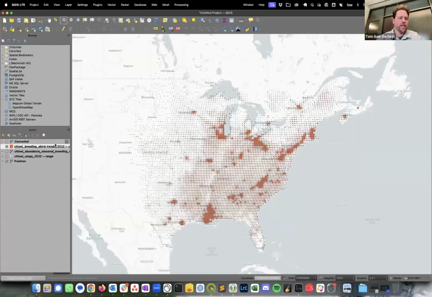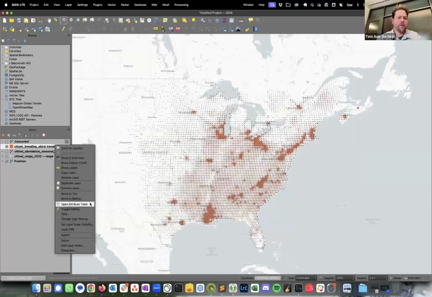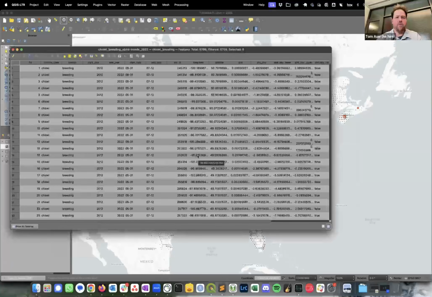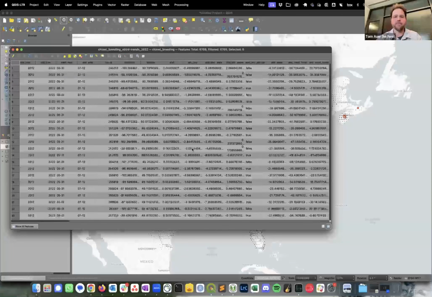If we right-click and look at the attribute table for this file, we'll see that it also includes lat long and the grid ID. So if you want to do some fancy moves in the R package, you can convert this to a grid. If we look through the columns here, we'll also see that there are a couple of different useful fields in here.